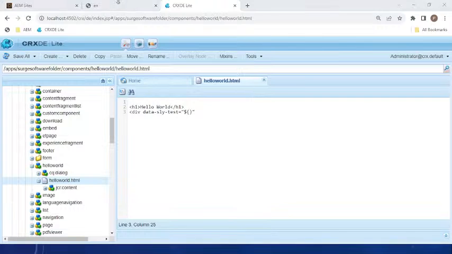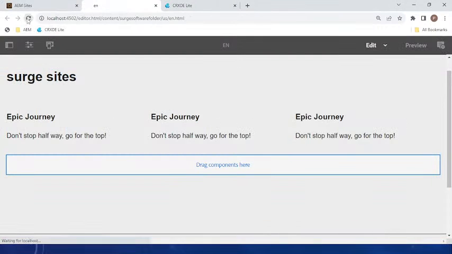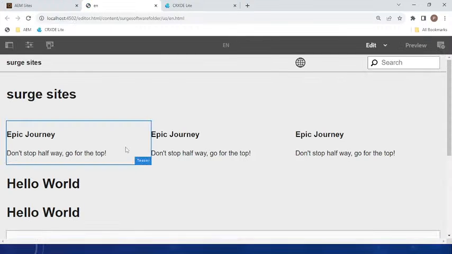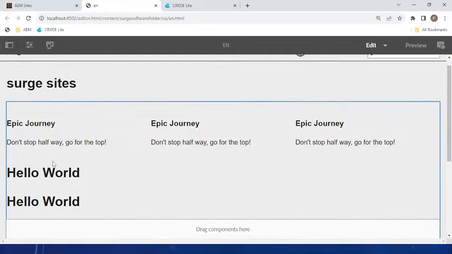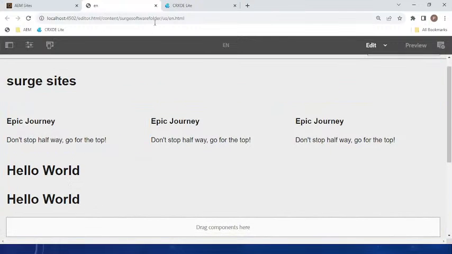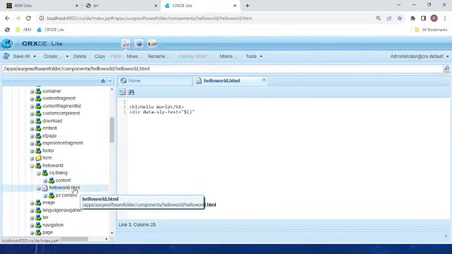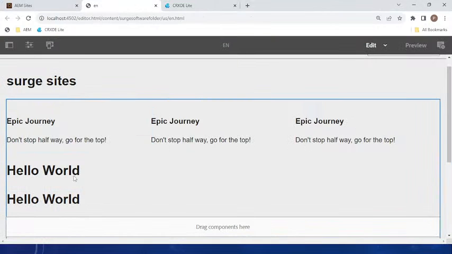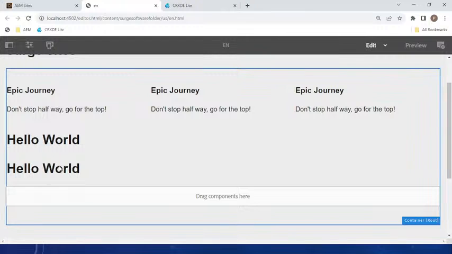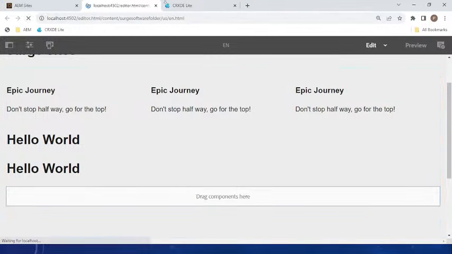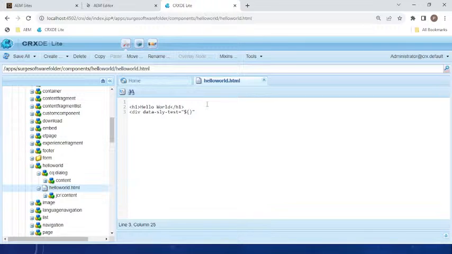Save the changes. Come here. Now you are seeing this hello world component. So this is the hello world component. Here we don't have the CQ dialog. The CQ dialog is there, then why is it not opening? Or the CQ dialog is not opening. Refresh it once.